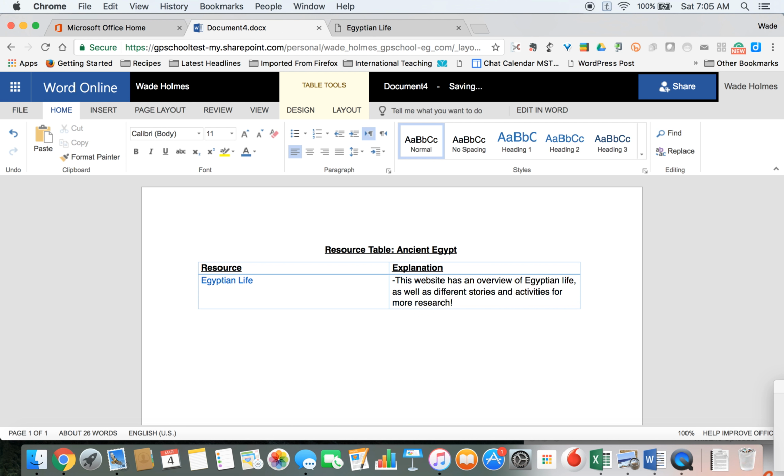So now we have one resource and an explanation for that resource. And if I want to add another resource to this, I'll just hit the tab key again, and I can repeat the process. I can find a website, add it, make sure that I put the link to it, and then I can put an explanation in for that as well. So that's part one.